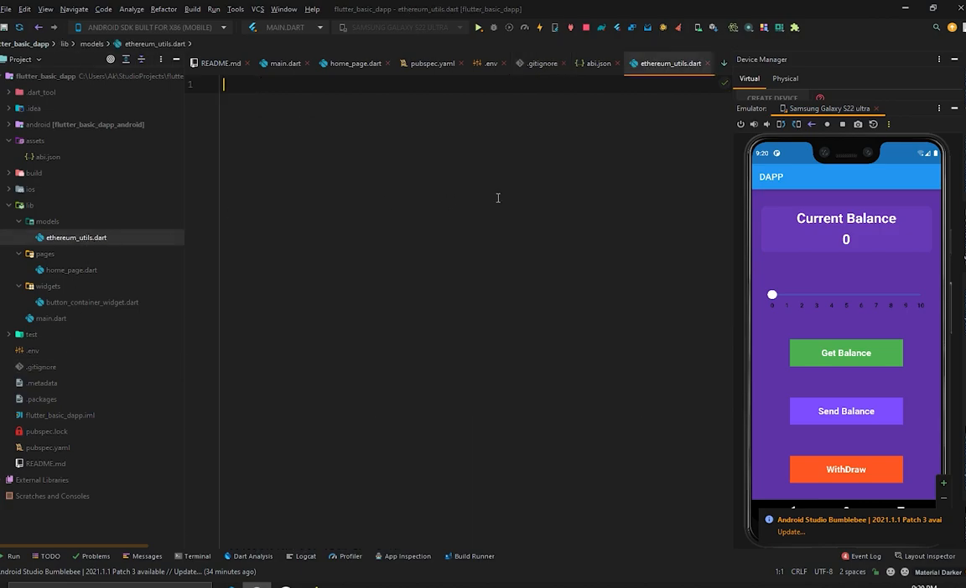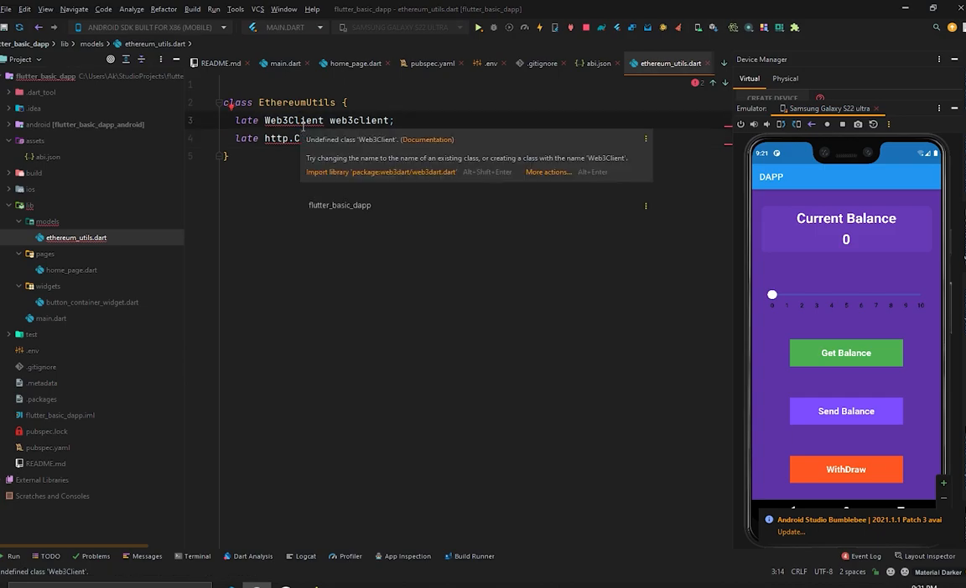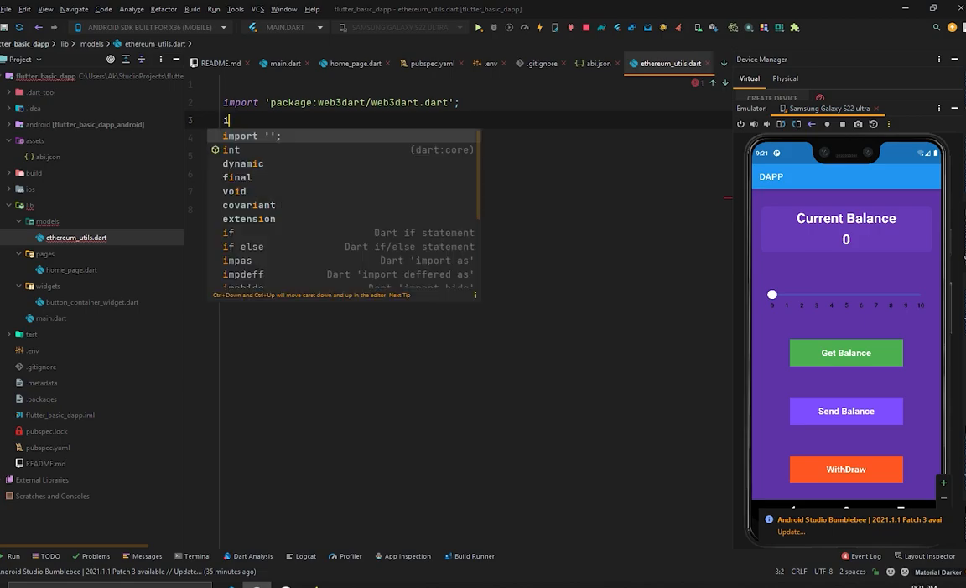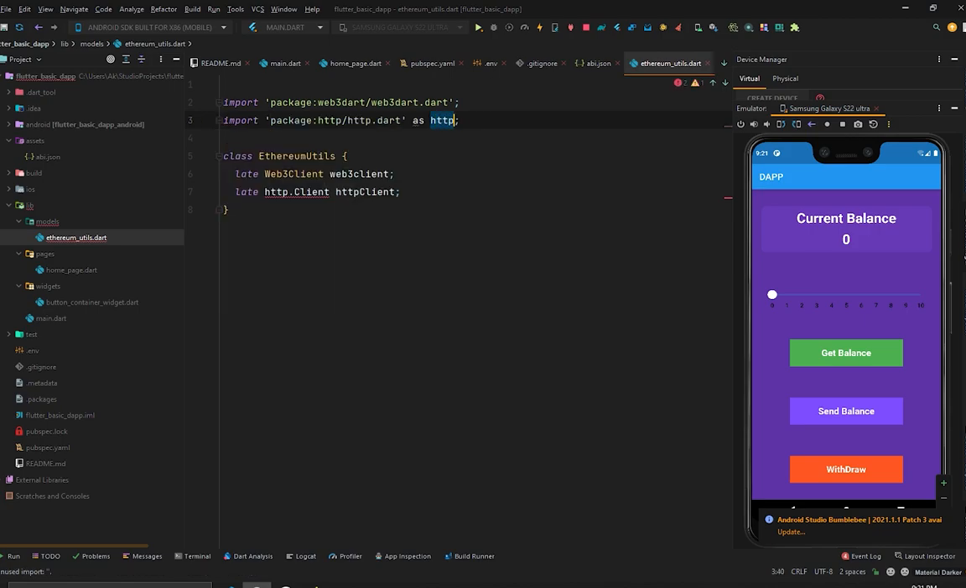And next, move to the Ethereum utilities, and here we are going to have a class of Ethereum utils, and here we are going to have some important things. That will be our web3 client and HTTP client. So for that I have to import it like this, and I also have to import the HTTP as http, just like this.